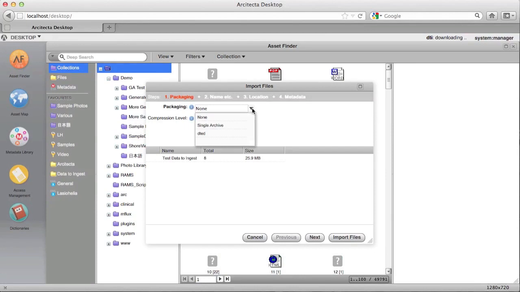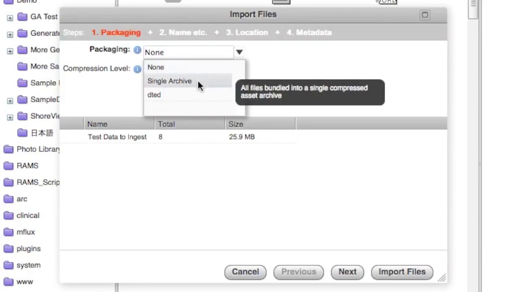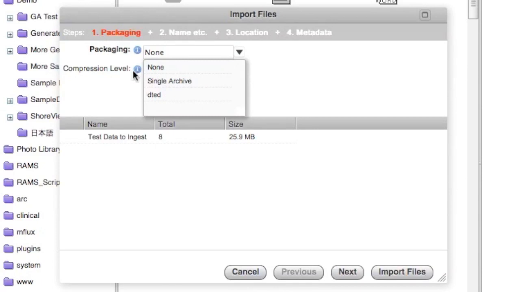Once a source is dropped onto a target, the Import Files menu is displayed to allow the ingestion options to be chosen. The Import Files menu contains a number of tabs where ingest options can be selected. The first tab is Packaging. If a directory or more than one file is ingested, then each file may be ingested as a separate asset, or alternatively, all may be packaged into an archive with just one asset created.